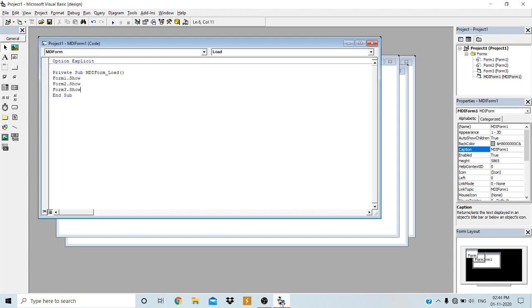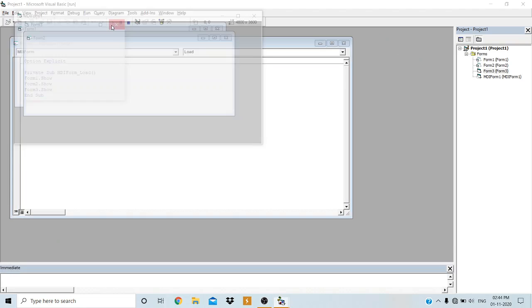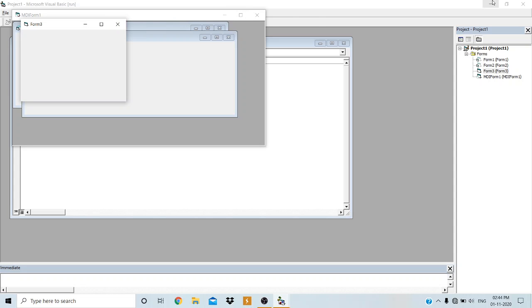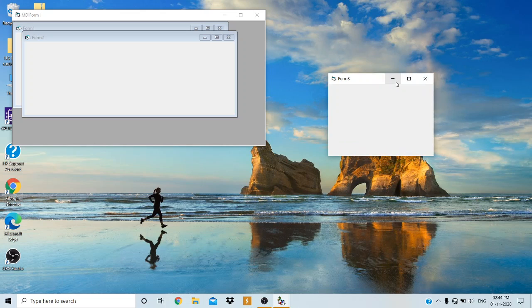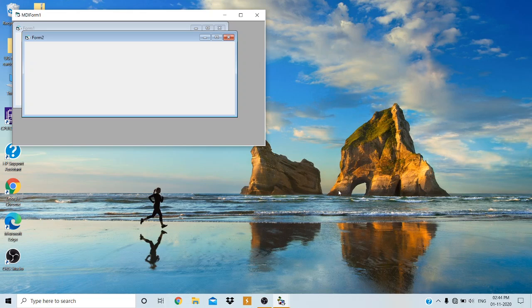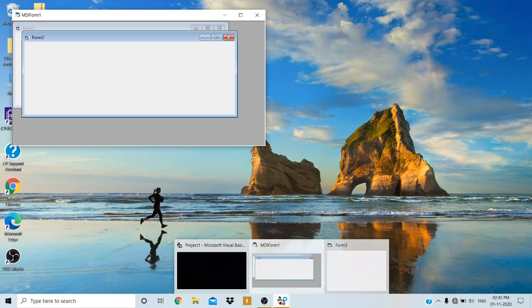Or when you run the application, if you want to minimize the other forms, when you minimize the individual SDI form, where will the minimized form appear? It will hide inside the taskbar. See here, when I minimize form 3, the SDI form, it appears in the taskbar.